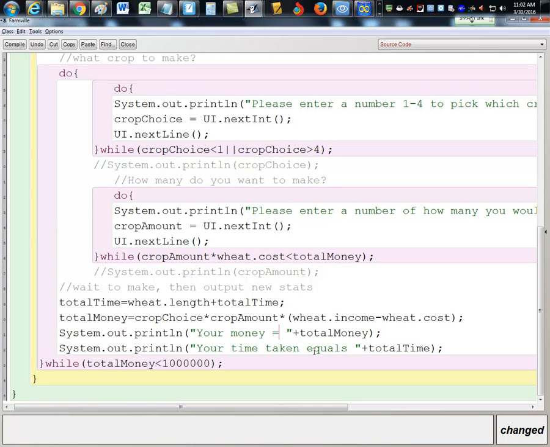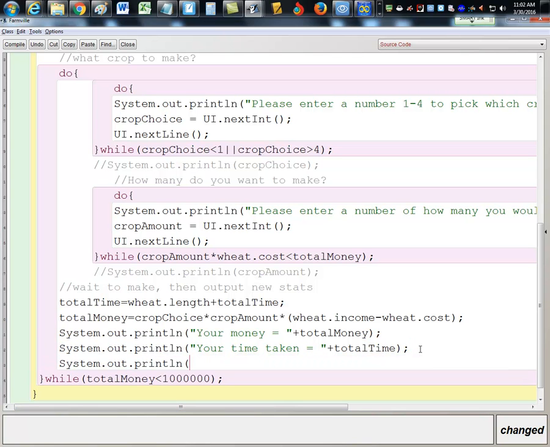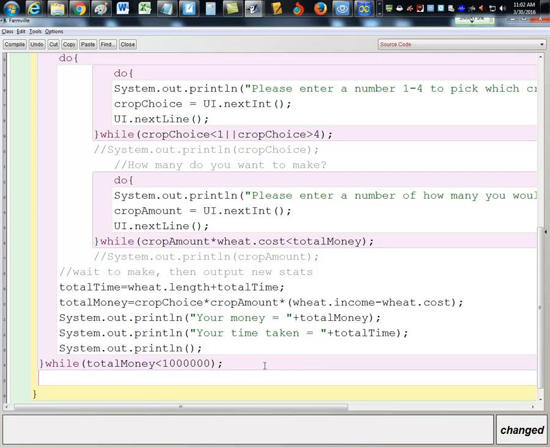And I should have just done equals. I don't know why I did that. And then I want to do another print line to make it look nice. I think that'll work. And then once we win, we do a little win message. Congrats, you are a millionaire. Get a life.